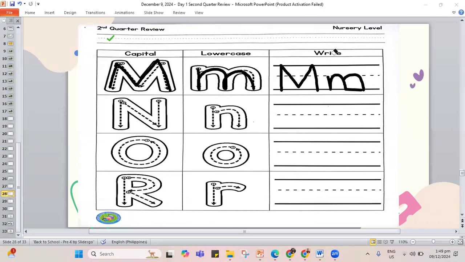Oops, let's erase this one. Lowercase m. Line down, 2 mountains, 1 and 2. Letter N, line down again, slide and up. Capital N, lowercase n, line down, make a hump. Capital N, line down, slide and up. Lowercase n, line down and a hump.